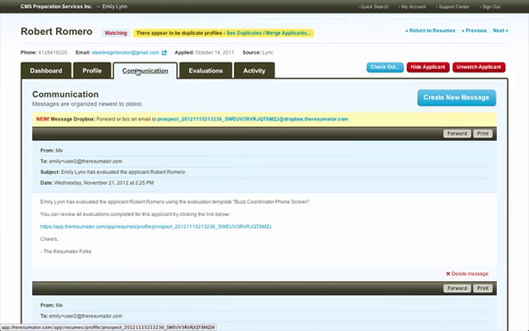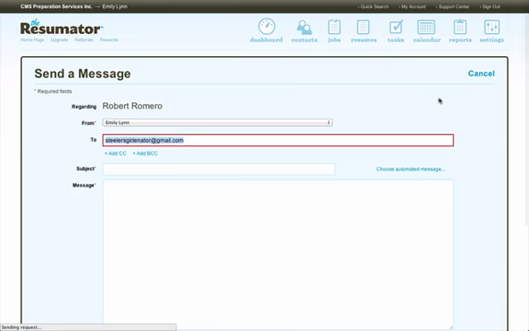In the Communications tab, we will have a record of communications sent between Resumator users and the applicant. As long as the message chain is started in the app, any subsequent replies will show up here as well, even if they are sent directly from the email client. To begin a new message, we click here.